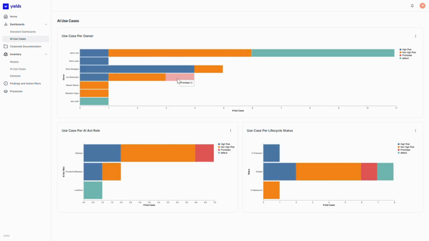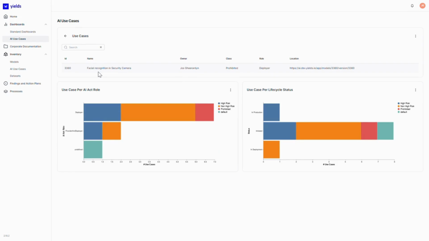I can click to drill down and I can see that the prohibited use case is this facial recognition in security camera. We will come back to this later to investigate why this is a prohibited use case and what actions we can take to remediate. But for now, let's focus on the inventory section.